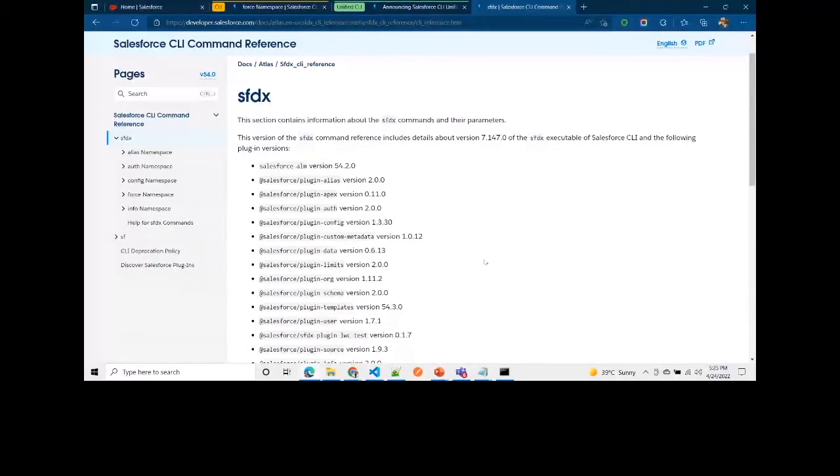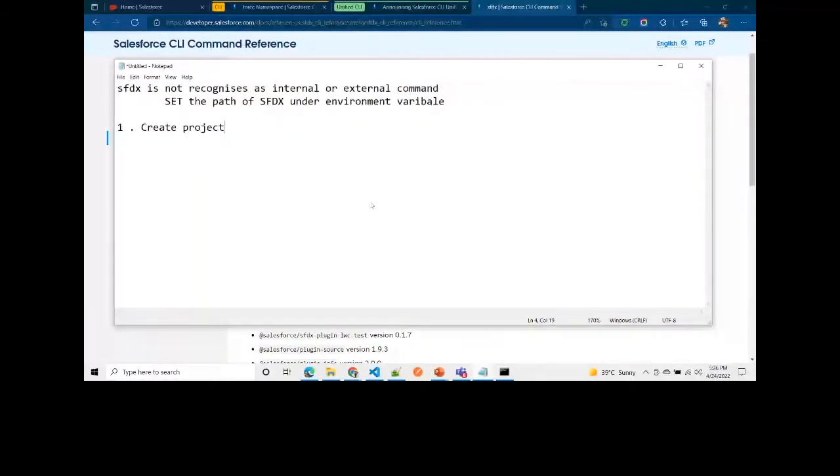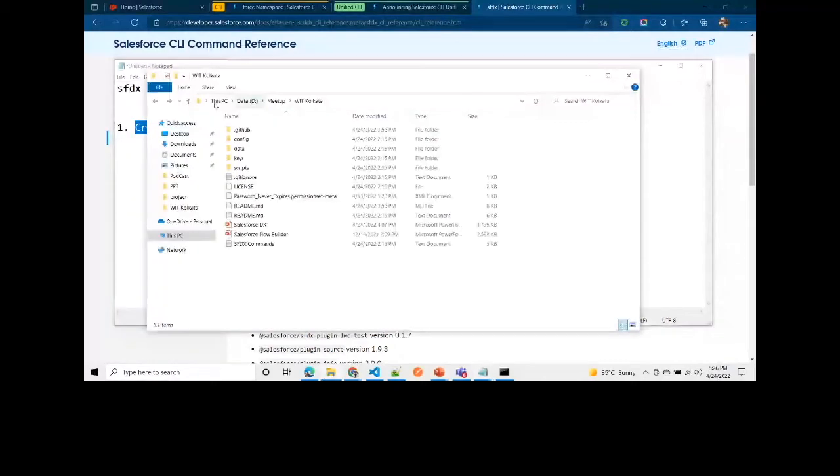The very first step you do is create a project. But usually you create a project with the help of the extension, right? What we will do is create a project with the help of the commands, with the help of the CLI. This is the folder where I'm working.